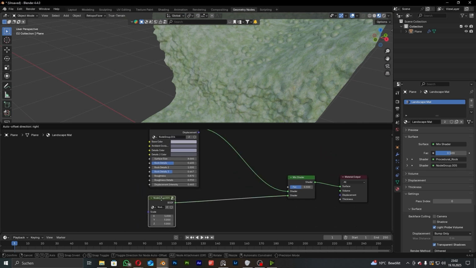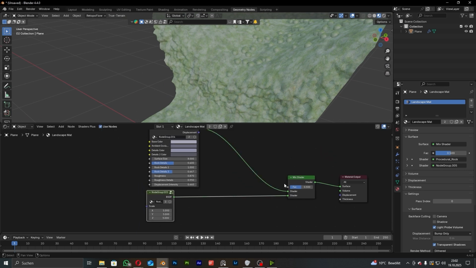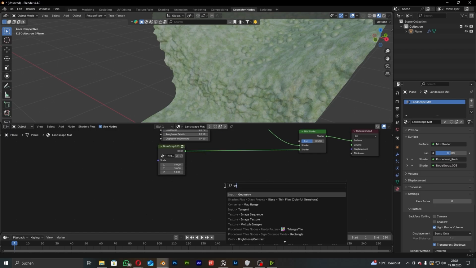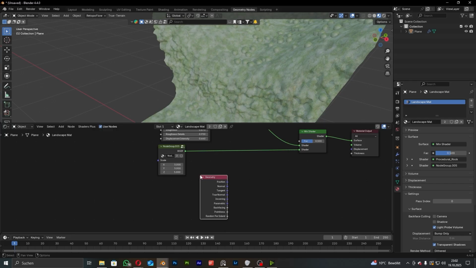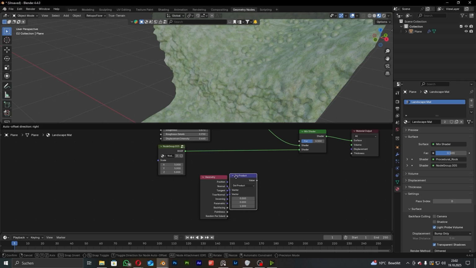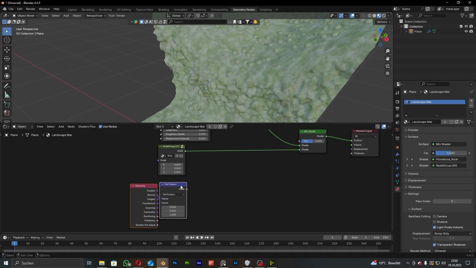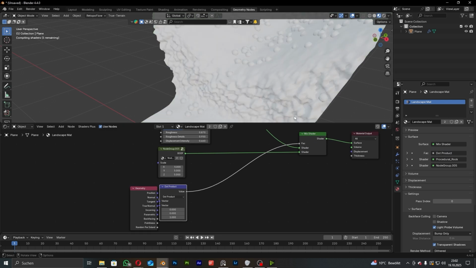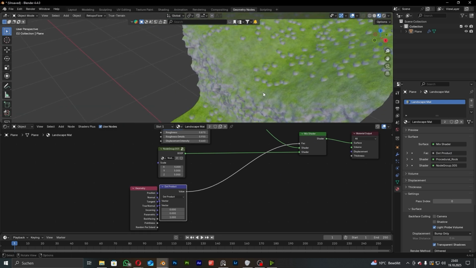So we need a similar mask for this factor that we had in geometry nodes. And for that, we can just use the geometry node, which gives us information about the normal. So just take this, again, take the dot product, set the z-axis to 1, so we have an up pointing vector. And then we can already use this as a factor. Alright, and you see it worked.